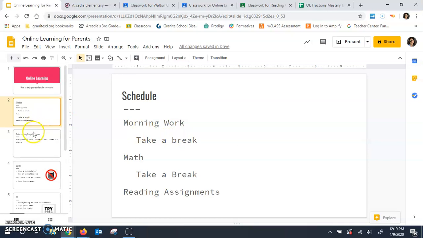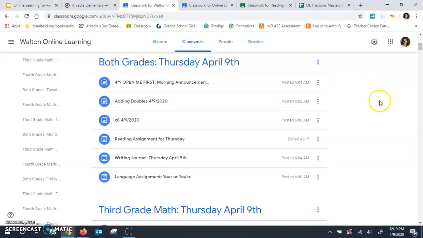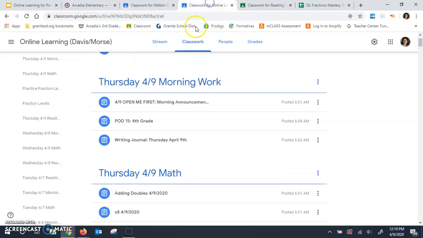And they can find those things here on our online learning Google Classroom. Everything your student will need is there. So let's go take a look at that. This is my online learning Google Classroom for Mrs. Walton. And every day I have something called the both grades and then the date. Both grades is for both my 3rd and 4th graders. And then same with Mr. Morris and Miss Davis. They have theirs divided into days as well. Specifically here, they have their morning work and these few things that they need to complete as their morning work.